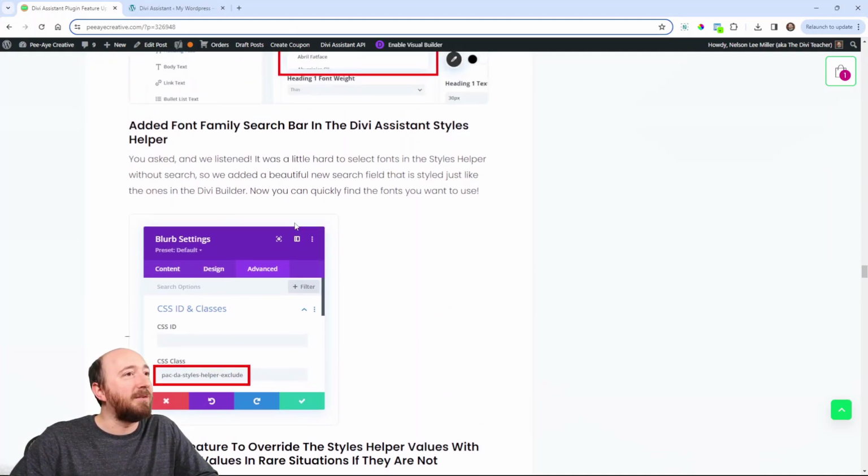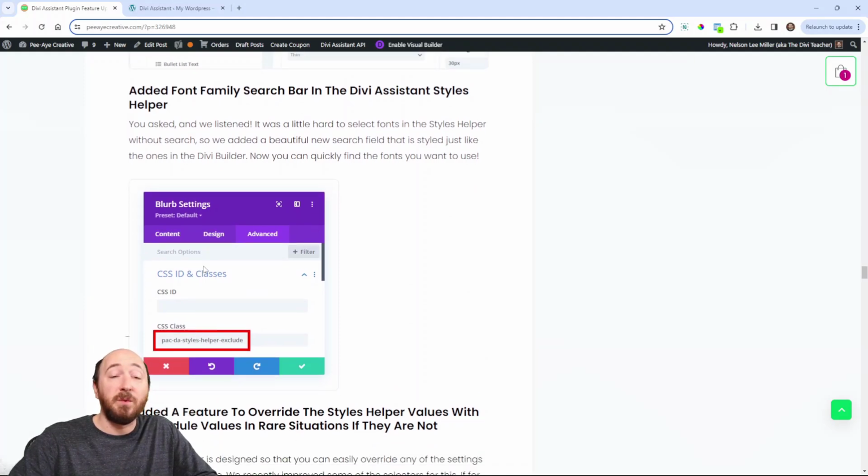Okay. Here's a little option you can read about. If for some reason the styles helper is not working, you can add a class now.